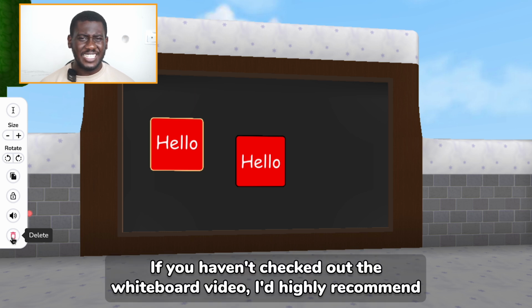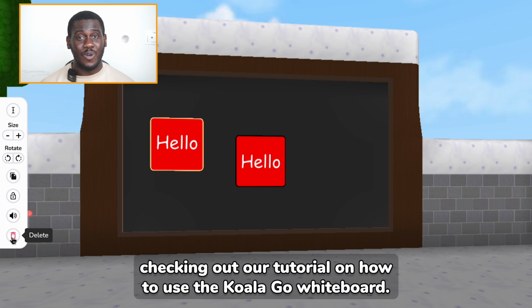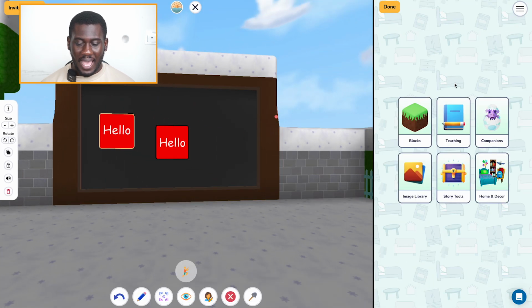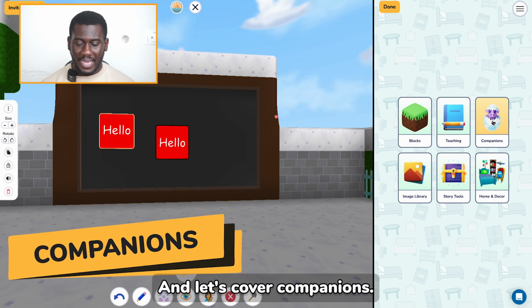And I can also add sound and delete it just like on the whiteboard too. If you haven't checked out the whiteboard video, I'd highly recommend checking out our tutorial on how to use the Koala Go whiteboard. Let's go back one step and let's cover companions.